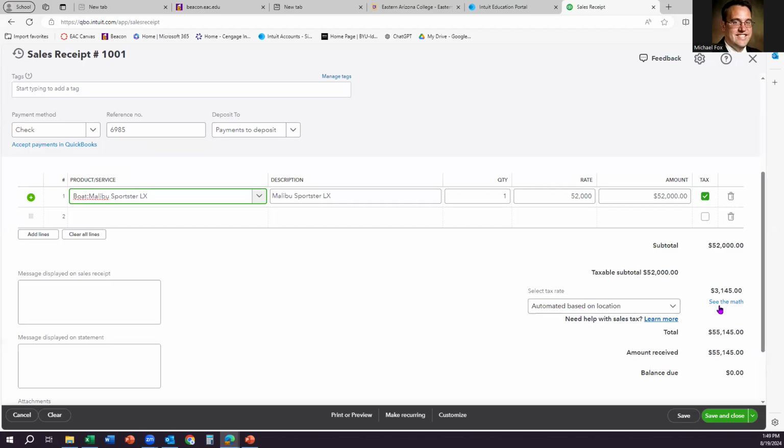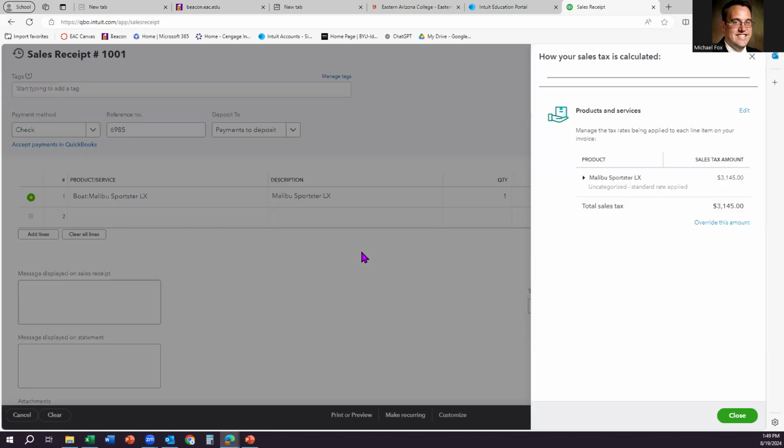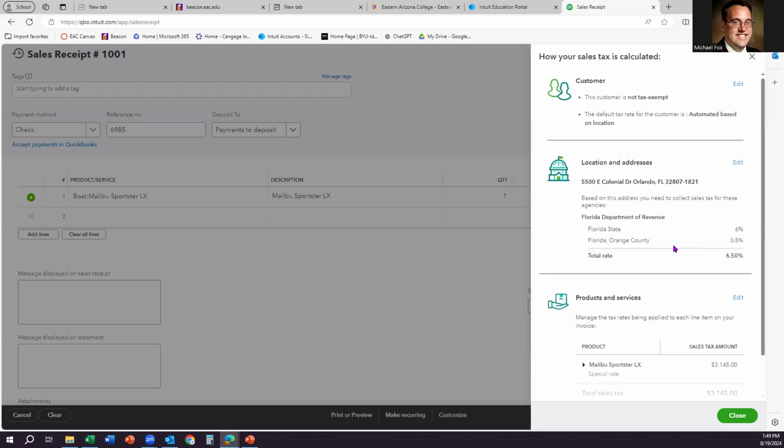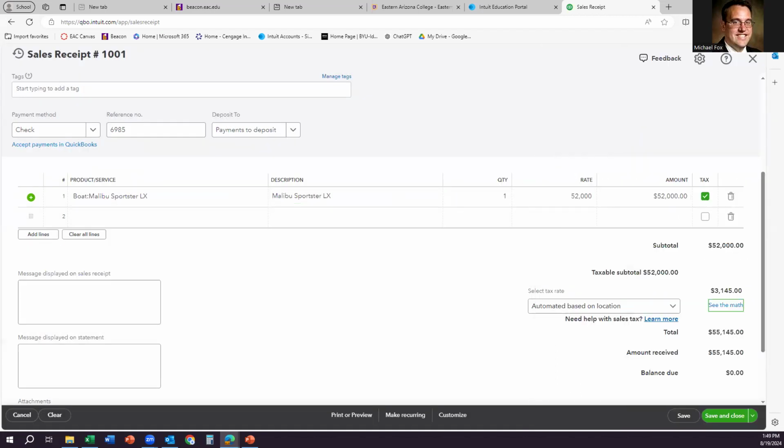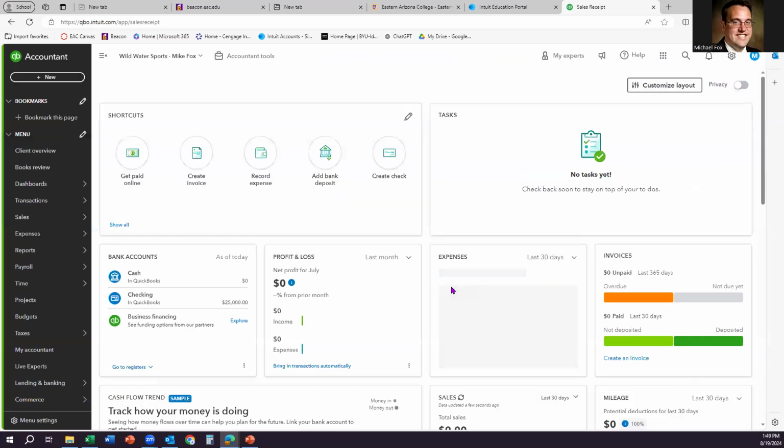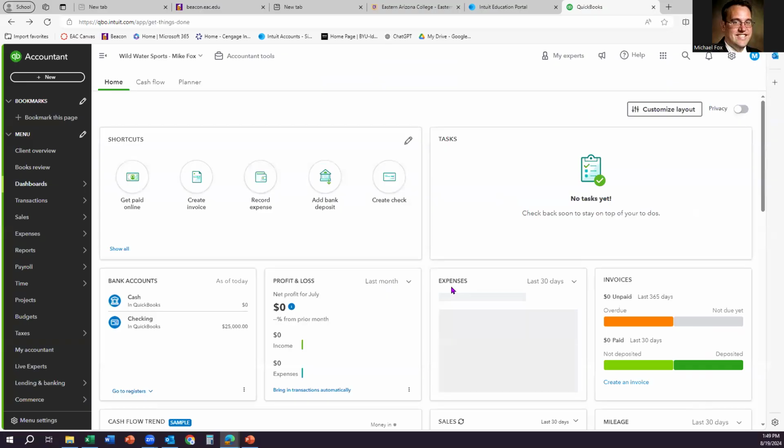We don't have to, but it tells us to click see the math if we want to see how it broke down the sales tax. And so that's just letting you see that that's an option for you when you're using this in real life. You can see exactly how it calculated the taxes. We're going to hit save and close. And now we created our first sales receipt. So that's how we record that customer buying a boat and paying cash.